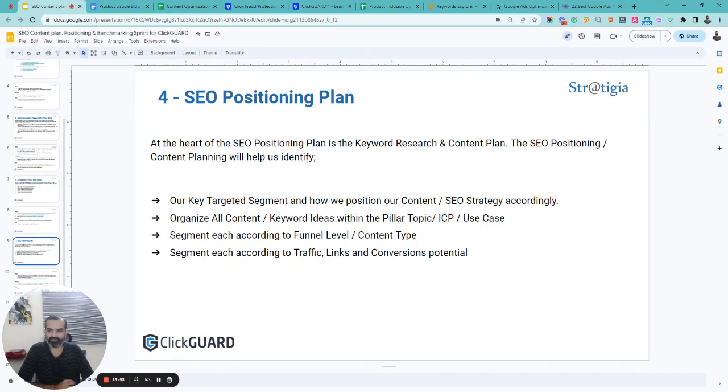Lastly, the SEO positioning planning. At a high level, it's keyword research and an in-depth content plan. But what we mean by an SEO positioning plan is this: ClickGuARD has multiple types of potential customers and ICPs. There are agencies running different kinds of ads campaigns, then businesses running their own ads campaigns, and different types of campaigns like Google Ads, Facebook Ads, and LinkedIn Ads.